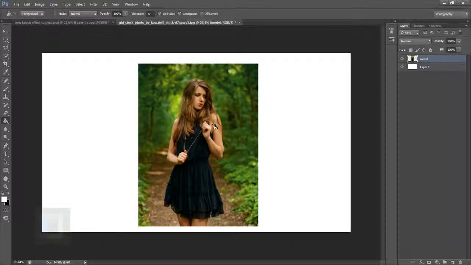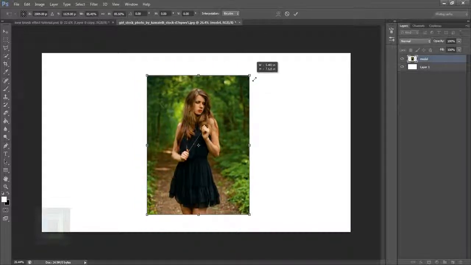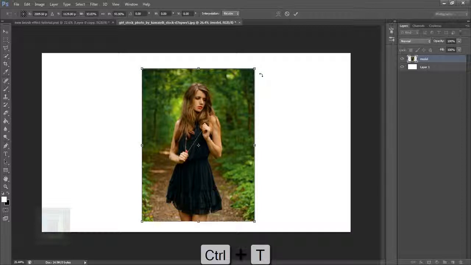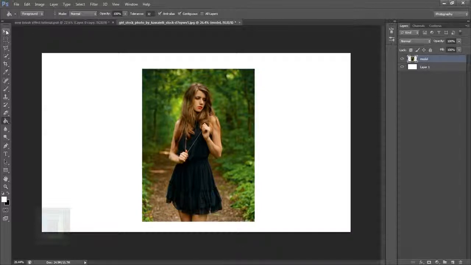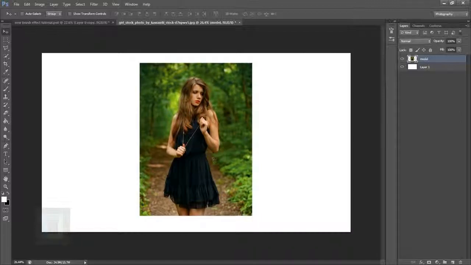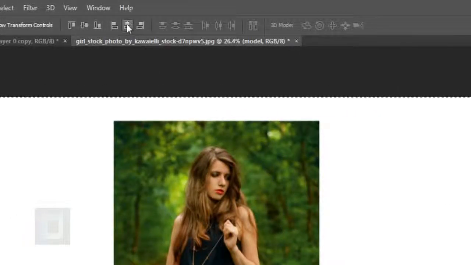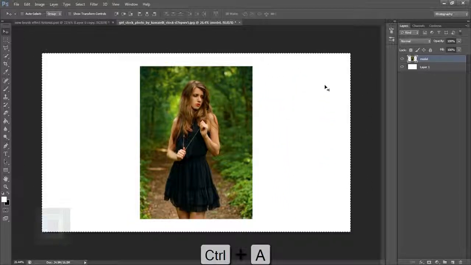Then select your model layer, press Ctrl T and make it really smaller like that, or maybe slightly bigger, however you like. Just make sure that the whole image is inside the frame, so that looks kind of fine to me. And if you want it in perfect center, just press Ctrl A, and here you have this option, so press the second one and then the second last one, and your image is totally in center. Now Ctrl D to remove the selection.